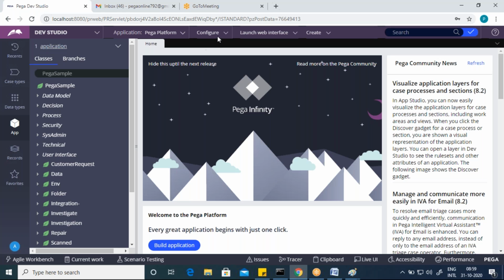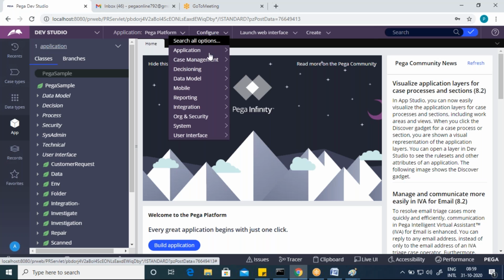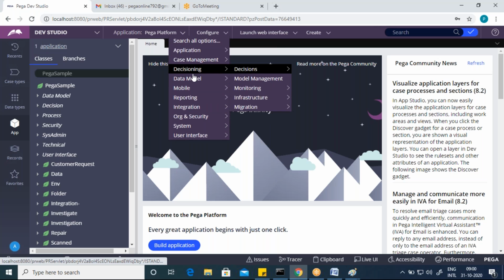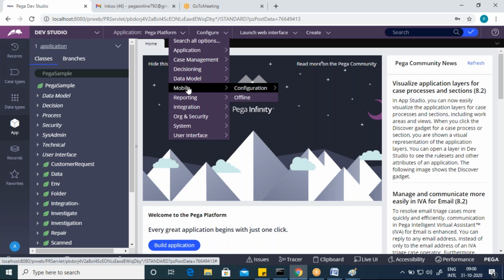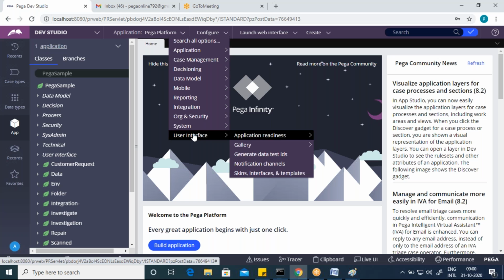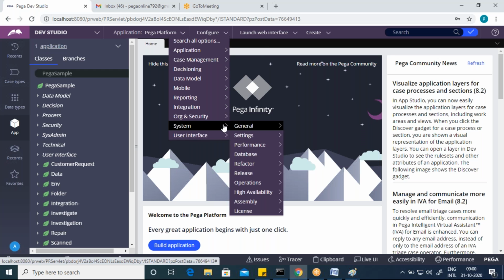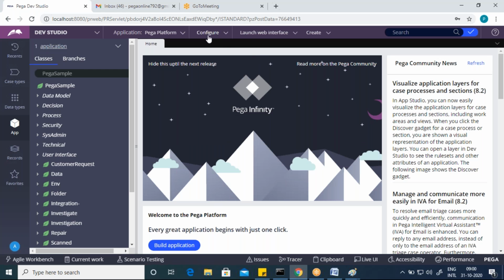That's okay. If the developer wants to configure anything, such as applications, case management, mobile format, reporting, integrations, and user interfaces, galleries, presentations, right? Just now I told you about presentations, galleries and skin. Skin is nothing but the background colors. So for all these, you can go to the configuration tab and do that.